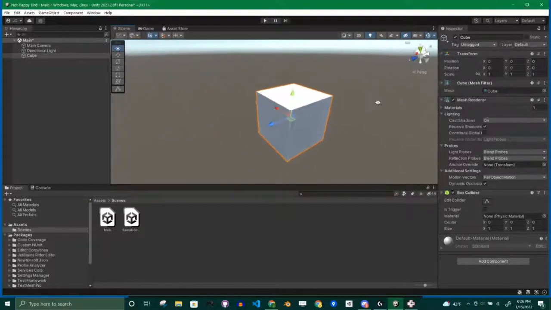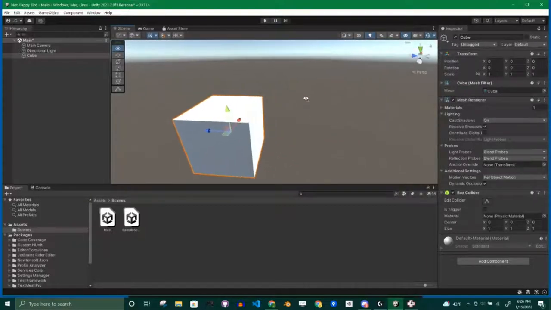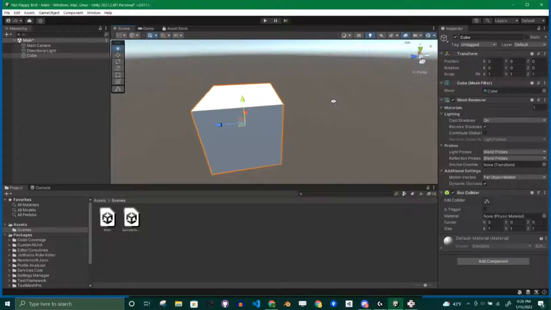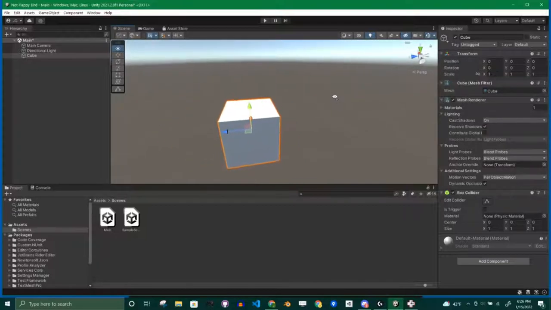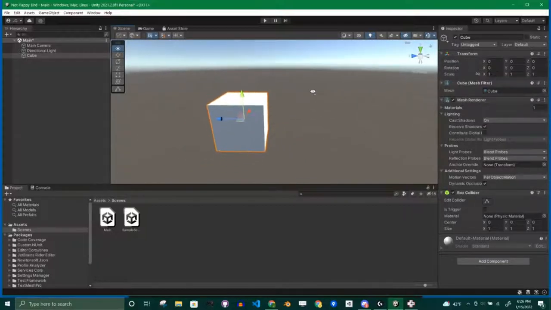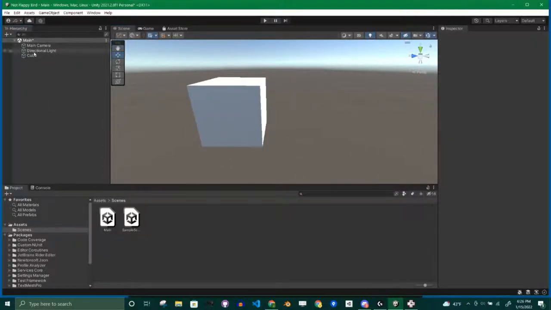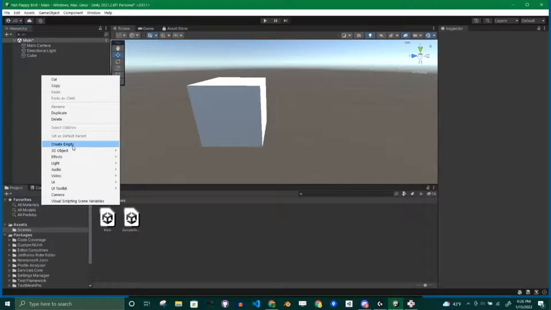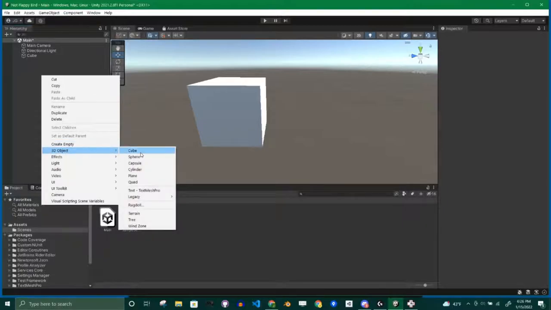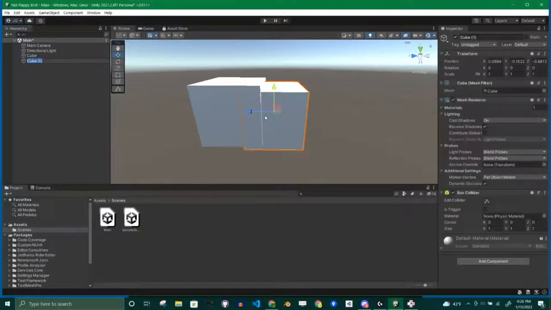So this cube kind of looks like a chicken body to me. So I'm just going to use that for the body of my bird. And I'm going to need to add a head to it, I think. So I'm going to go back to my hierarchy, right click, go to 3D object, and add another cube in here.